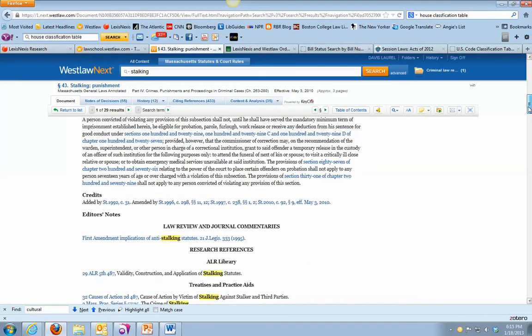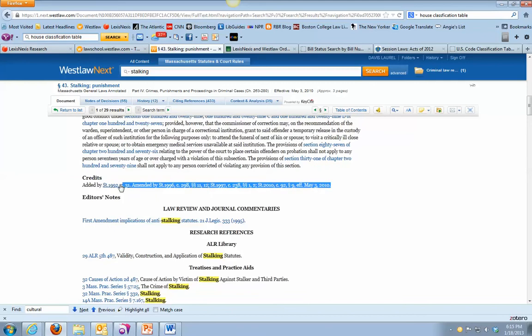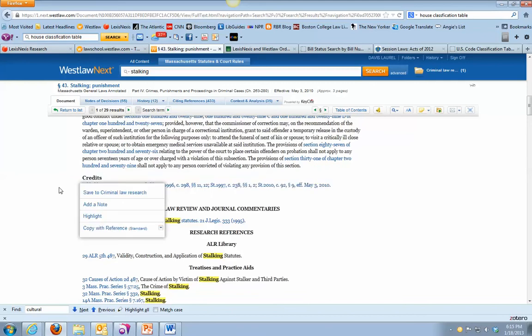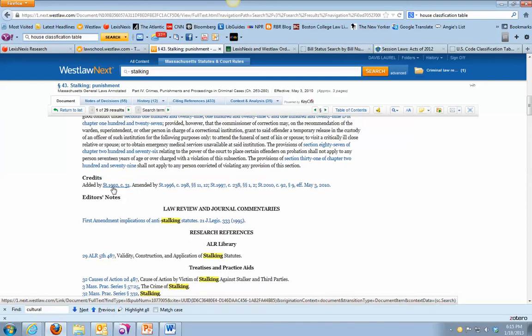All right. What I want to focus on here is this credit section. This is where the session law information that I was talking about earlier comes in. Get a lot of questions. What's all that stuff under the statute? These are history notes, basically. You can see that this provision was first added in 1992. Okay, so this is a session law citation. This is Chapter 31. Meaning the 31st law passed by the Massachusetts legislature in 1992.